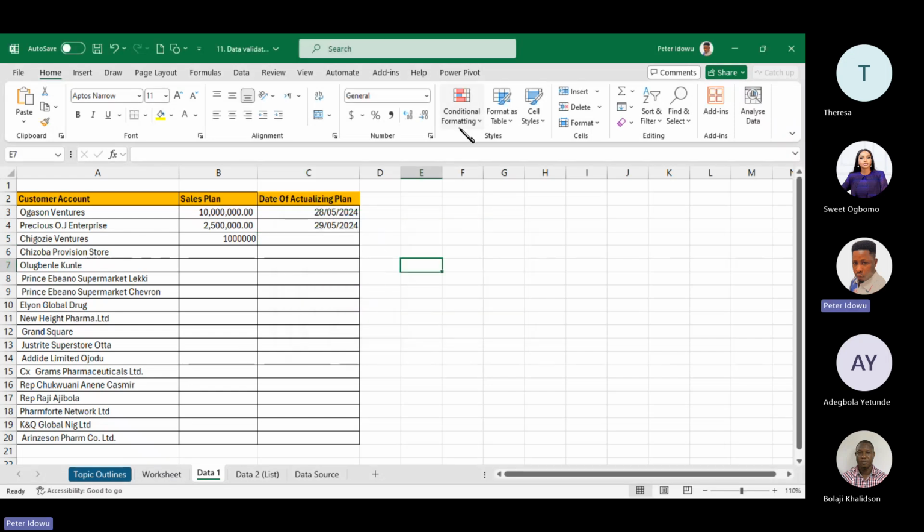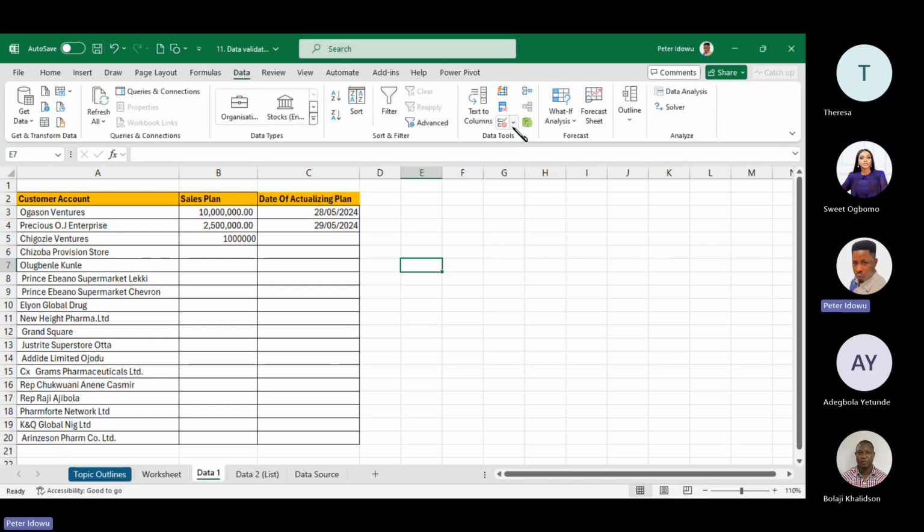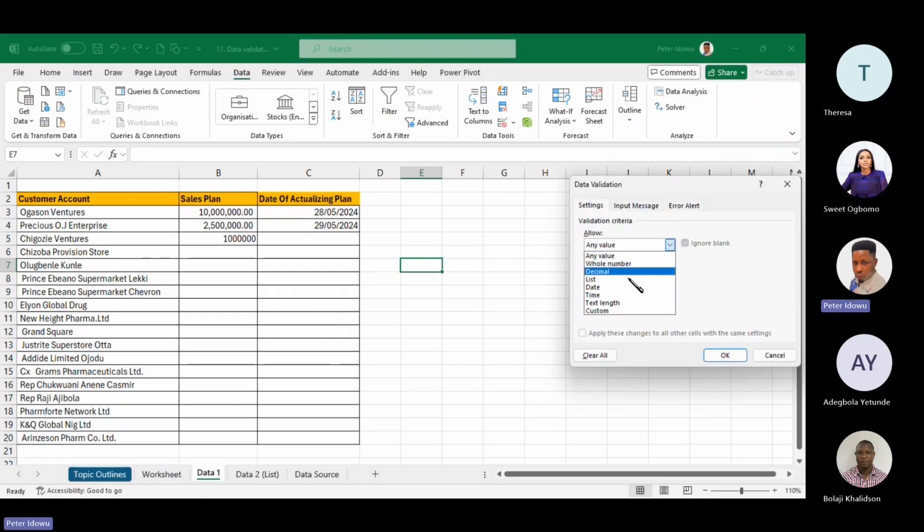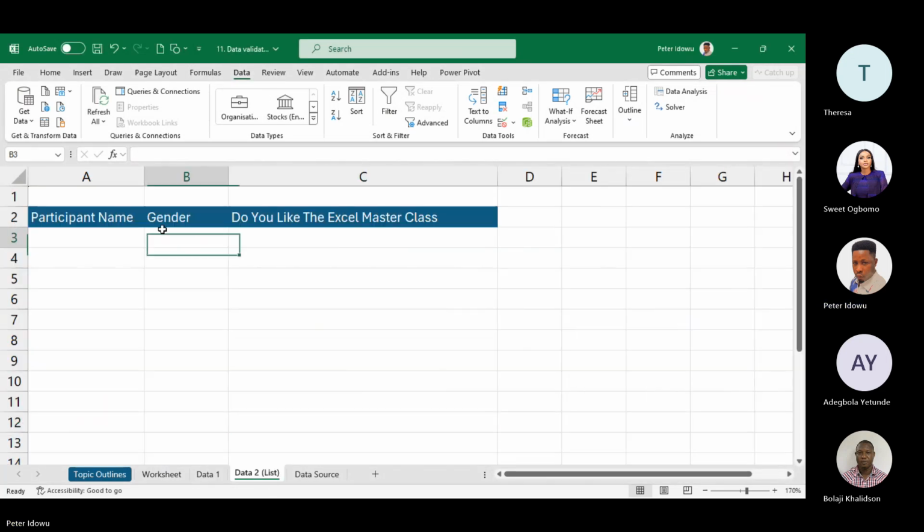Then I said I want to show us a very interesting data validation criteria, which is the list. Now I'm going to data 2 here. Now, I know sometimes you might have come across a sheet where you have options to select some particular set of data.